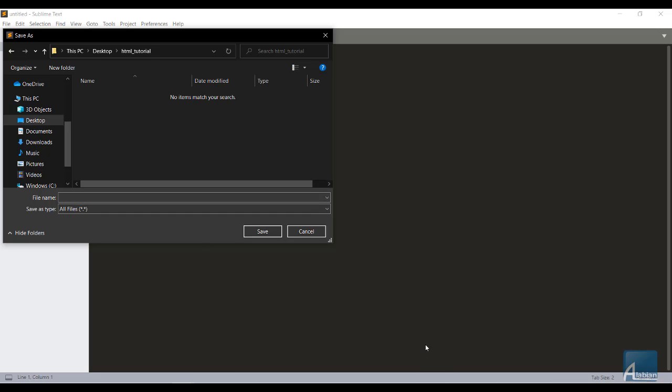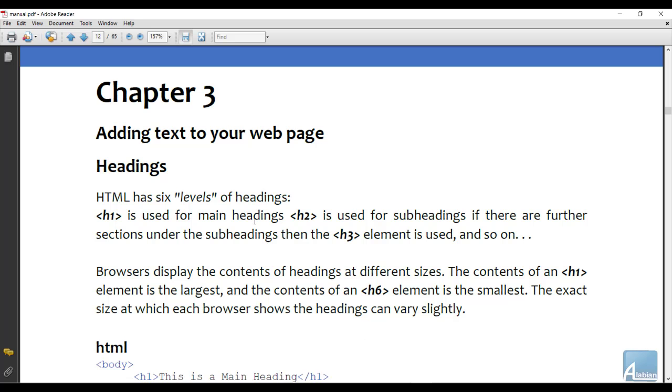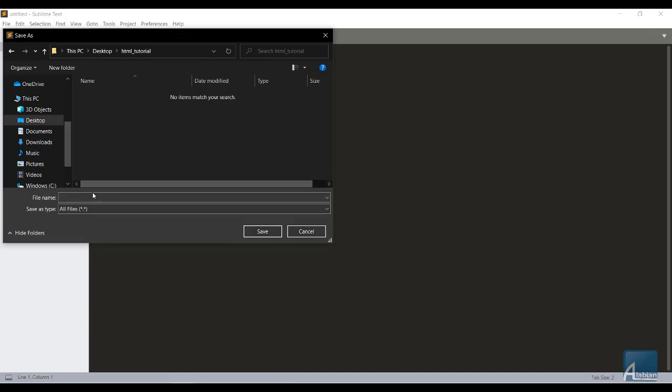So I want to start putting text inside my web page. Let me talk about the headings first. So let me just save the file as heading.